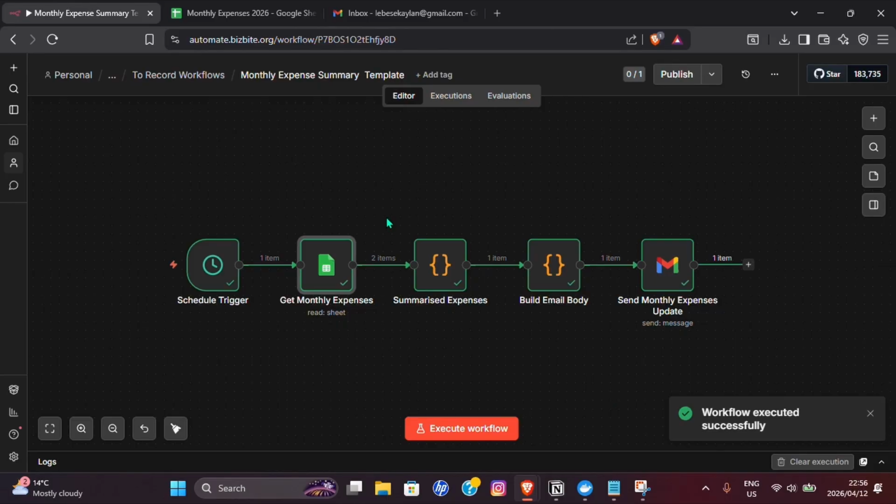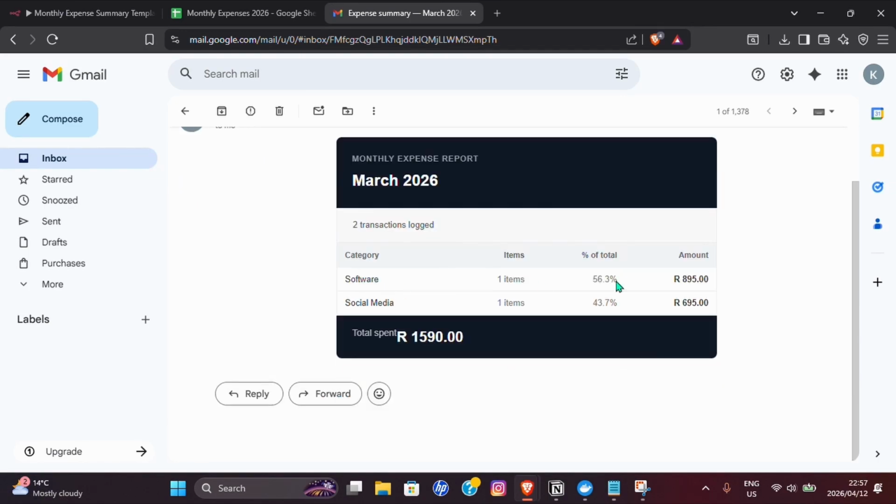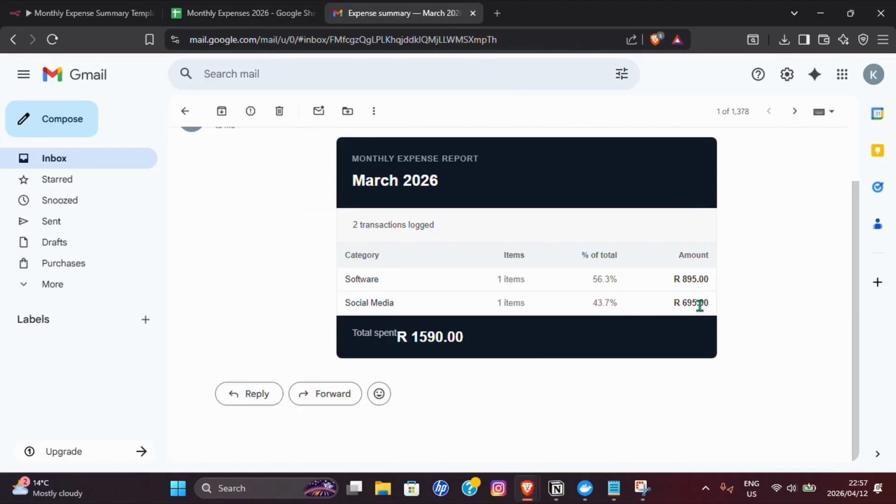So let's go ahead and check the email. And as you can see, here we go. Here's the email sent to us about the monthly expenses of March, last month. So software right there, and that inside of the Google Sheet, that is the amount that it was for software. Social media, there it is. That's the amount it was for social media. And it also gives you the percentage so you can more or less focus on which type of category is draining more of your money and track your expenses so that you can lessen it where you are able to.